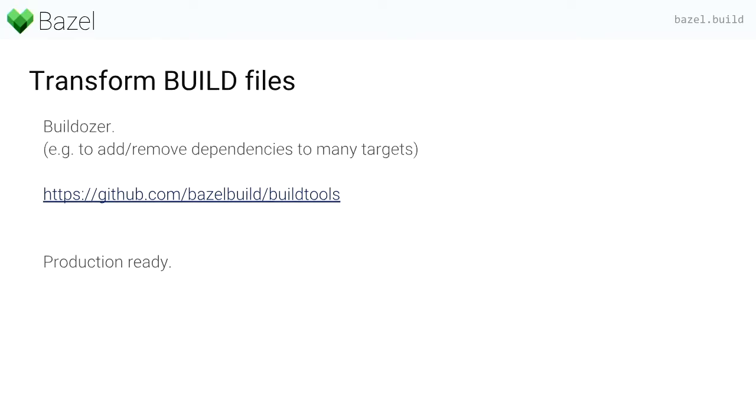On top of that, we have Buildozer. There is not much news on this front. If you want to edit your build files automatically, either because you have lots of them or you want to use it from a script, you can add or remove dependencies easily with the command line interface. You can also use a Go API if you want to do more complex code transformation, like renaming a variable across the entire code base. This is also production ready.